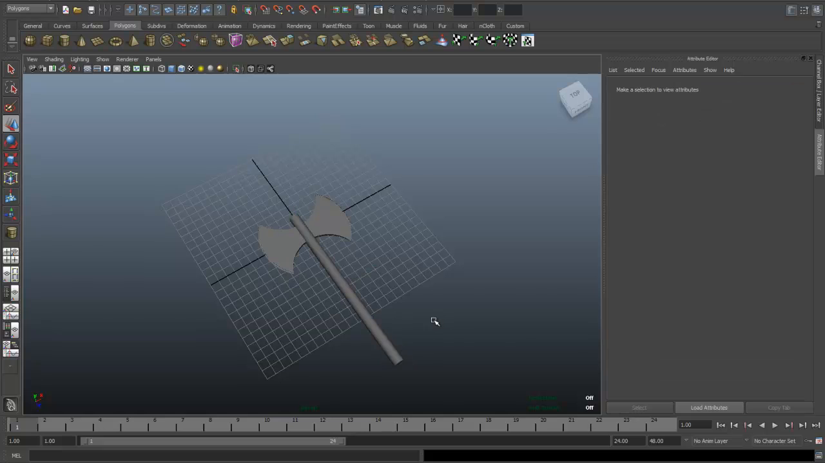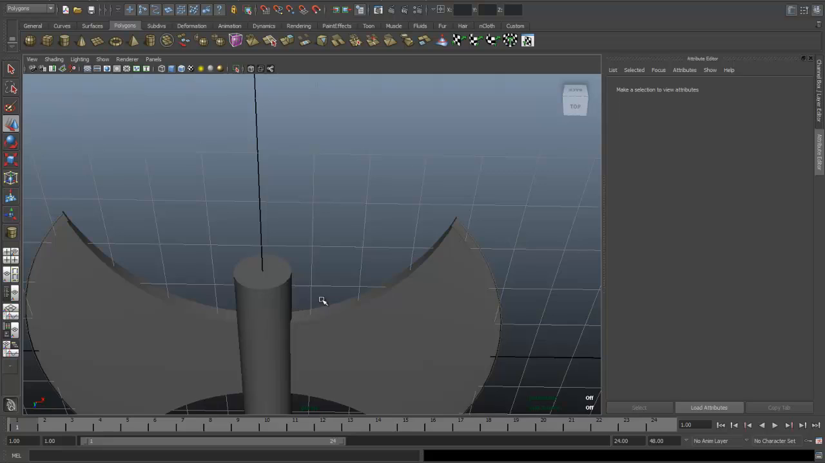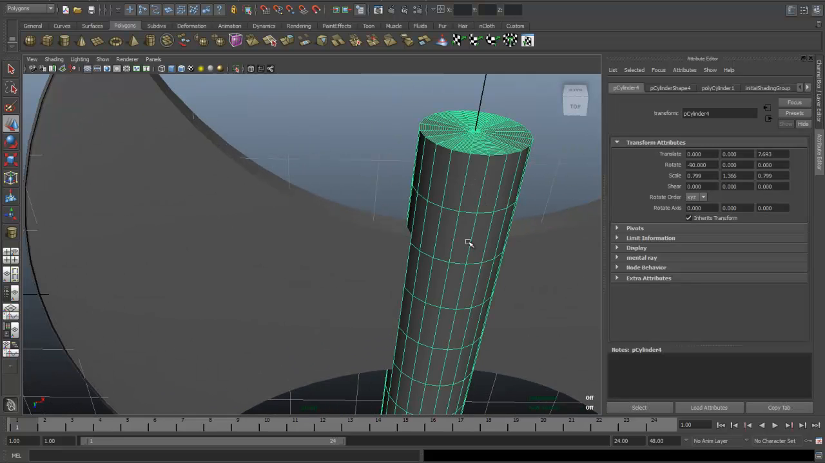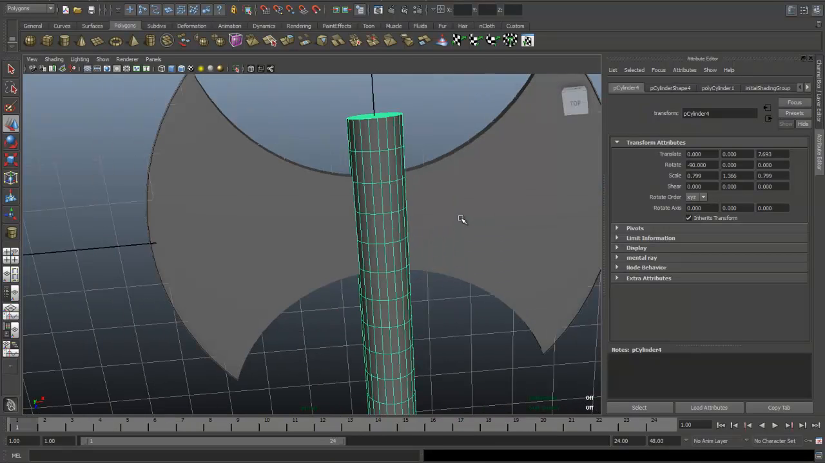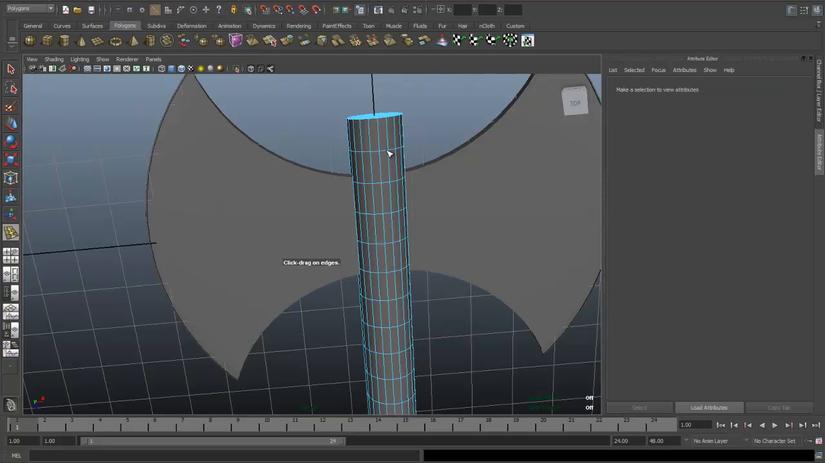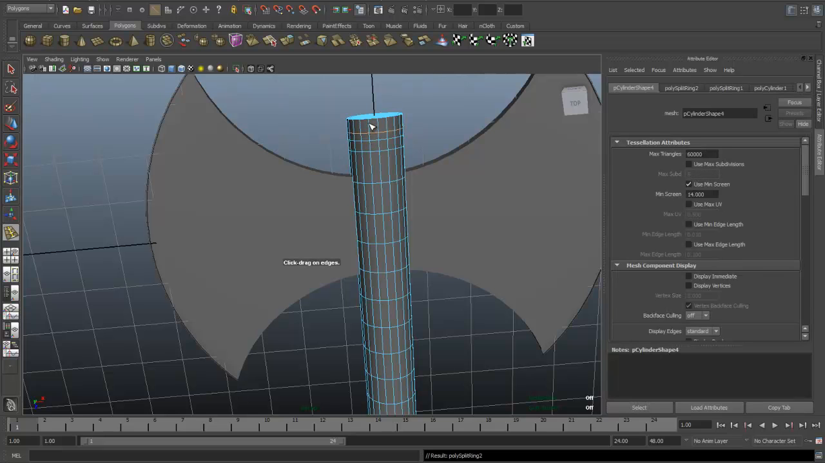Something like so. And now we're going to add a little bit of detail to the handle just so that it doesn't look the way it looks right now. All right. So I'm going to go to Edit Mesh and I'm going to insert an edge loop. One there, one there, and one there. Hit Q to quit that function.